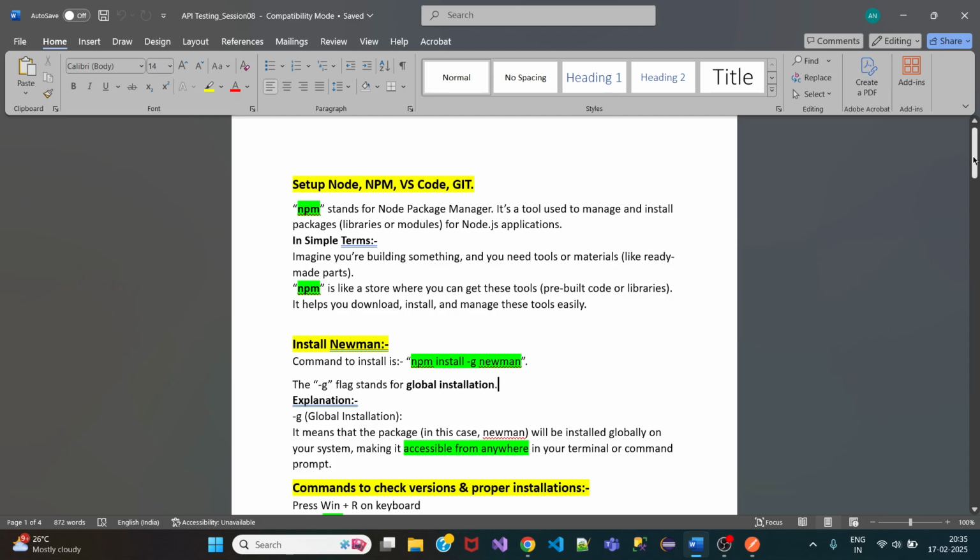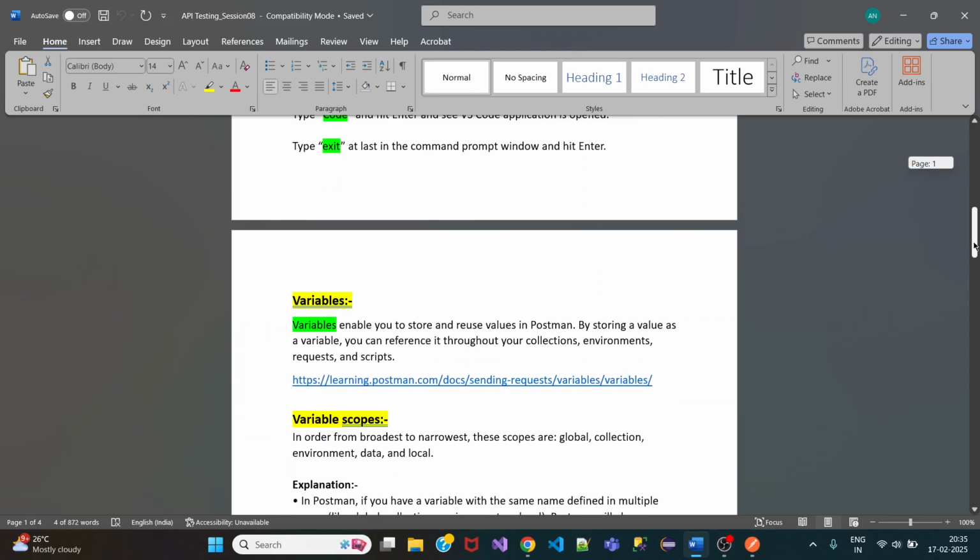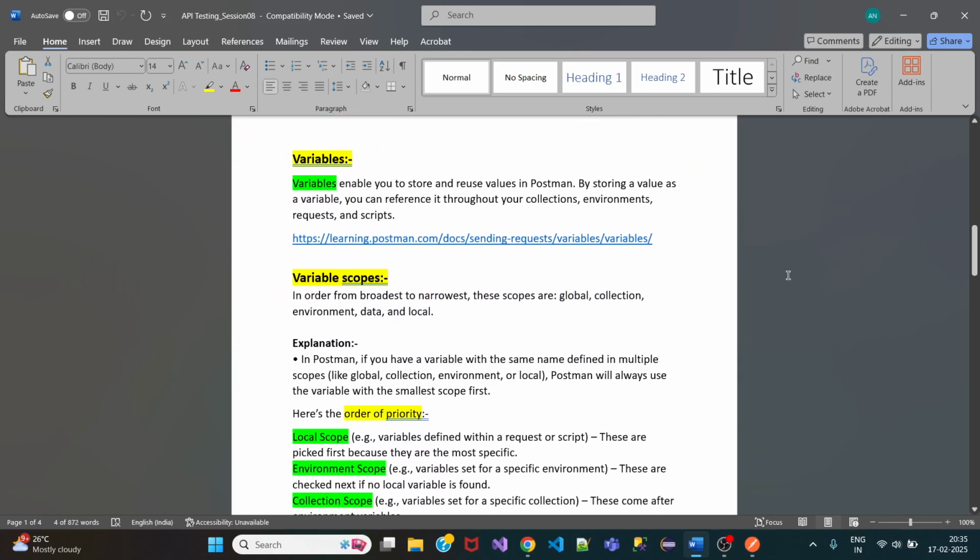It is just for running Postman requests on the command prompt. Only for that we need Node and Newman, in order to run the requests on the command prompt tool. So that's it till here. Now coming to variables.